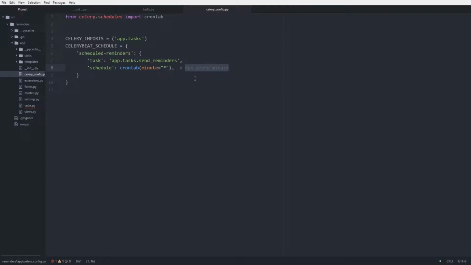and anybody else that's reading your code will understand that, and it's just a pretty good way of indicating what the cron is scheduled for. So now that we've defined our Celery configuration, we're going to have to add it to our Celery extension.